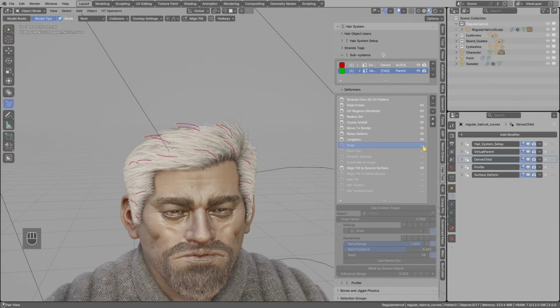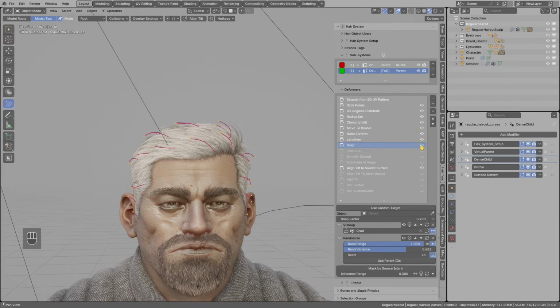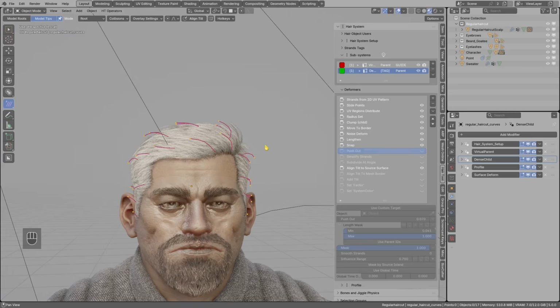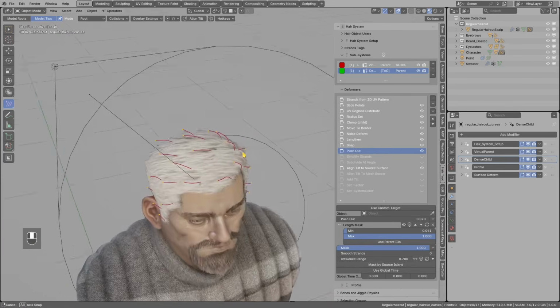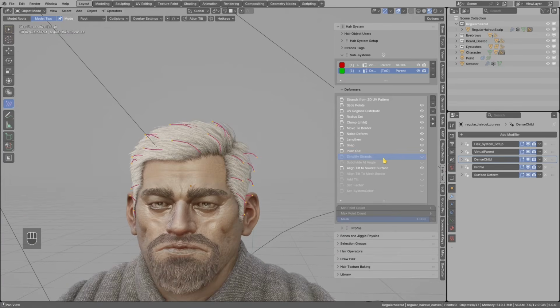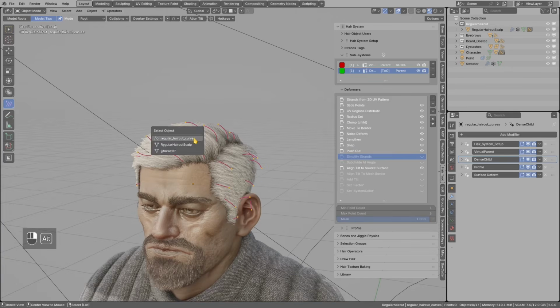Then I snap the hair to reduce the volume. Then I push them out because, for example, in this area, again, we are clipping the hair strands through the character head. So I push everything out. Then we have the simplify.